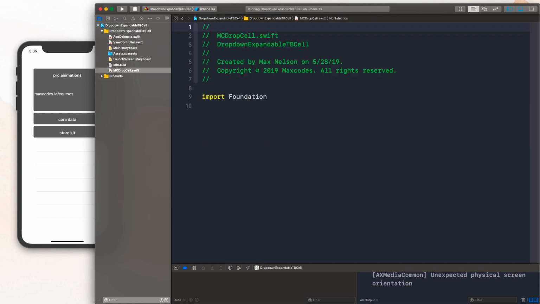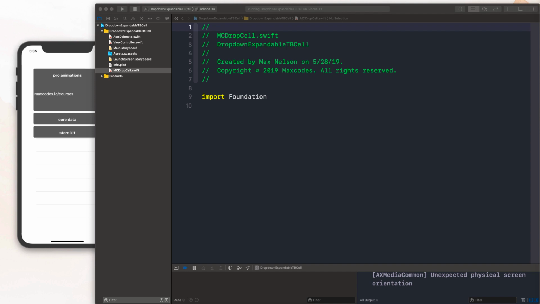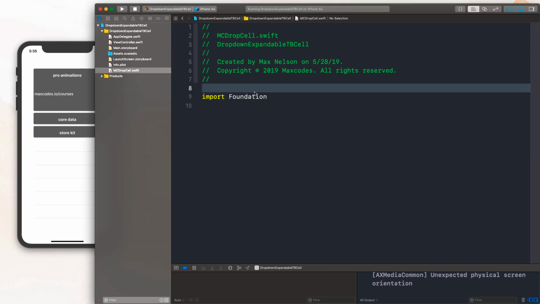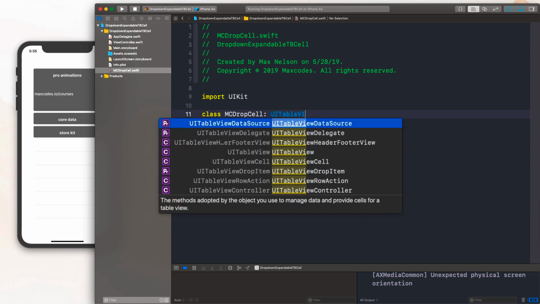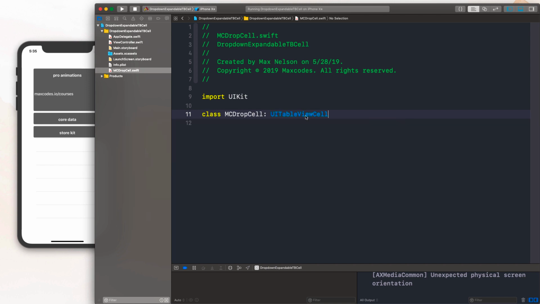MCDropCell is simply going to be a Swift file that's going to contain a bunch of custom views. Not too many custom views, but enough that it's going to take us like 5 or 6 minutes to write. Next, we'll say class MCDropCell is of type UITableViewCell. Notice how I used the MC on this as well. It's important to have consistency throughout your application. UITableViewCell, and then we're going to set up our data.